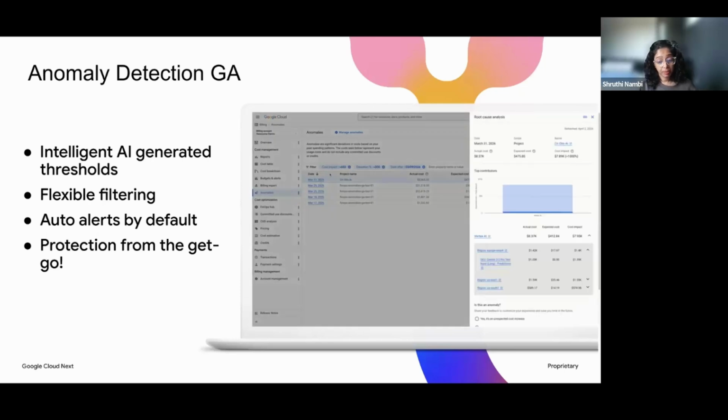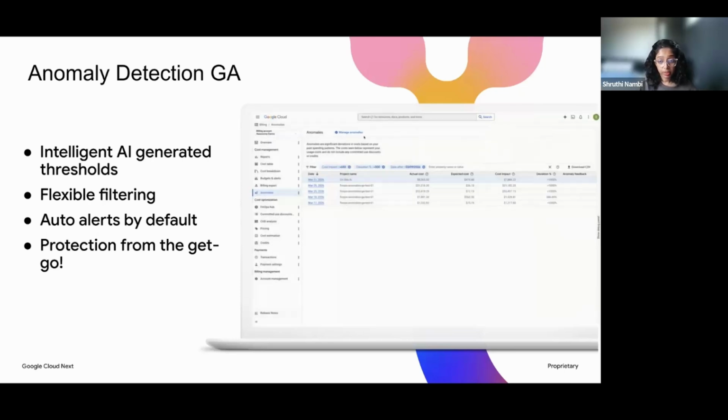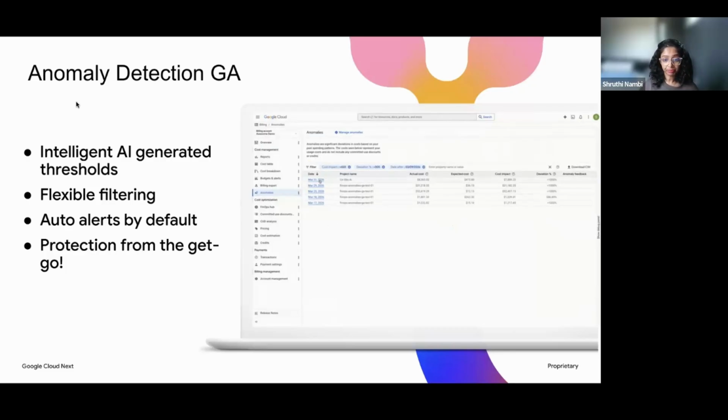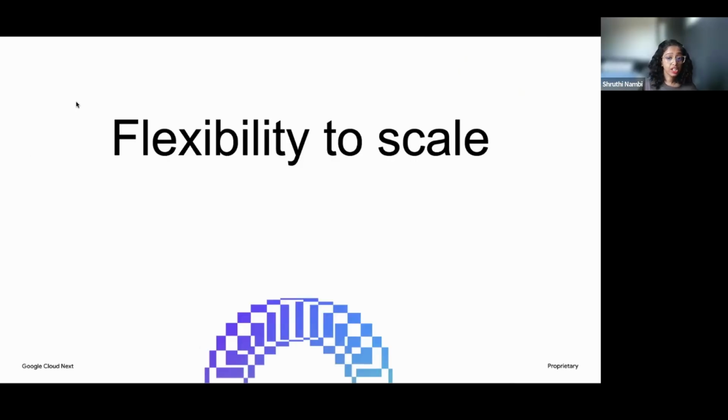So, with anomaly detection and spend caps, we have given you a robust defensive playbook. But cost governance is only half the battle. Once you have locked down the unexpected, the next step is optimizing the predictable. So, let's now talk about how we are giving you better commercial flexibility to maximize your purchasing power and track those commitments.